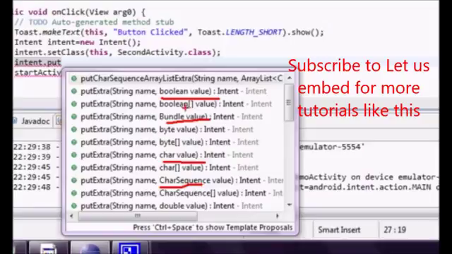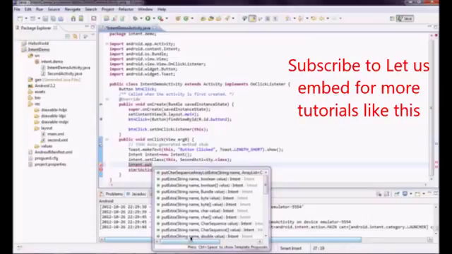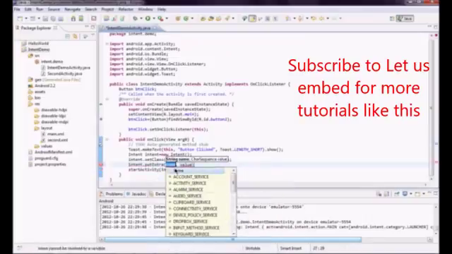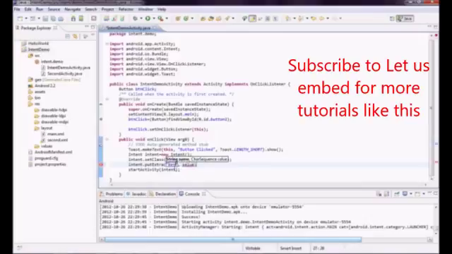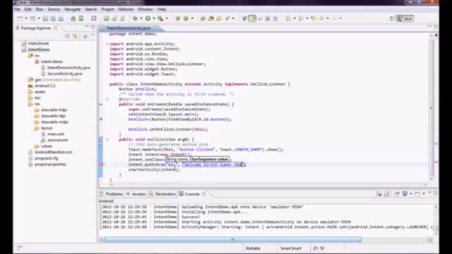And then CharSequence, you can explore it. Actually this is put, it comes from a map, and this is your key, a unique key, and this is your value. So you need to create a unique key for this particular value. So I'm using putExtra with the CharSequence, giving the name key, and the value is welcome Girish Kumar Shakya, and this is all you need to put.